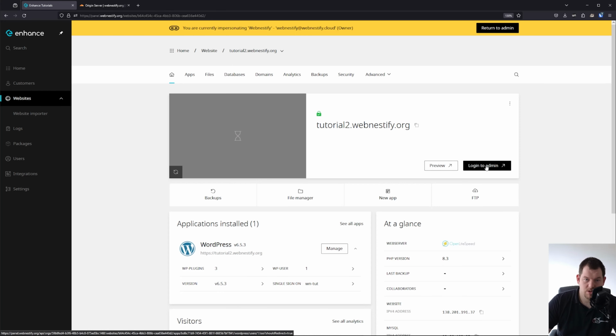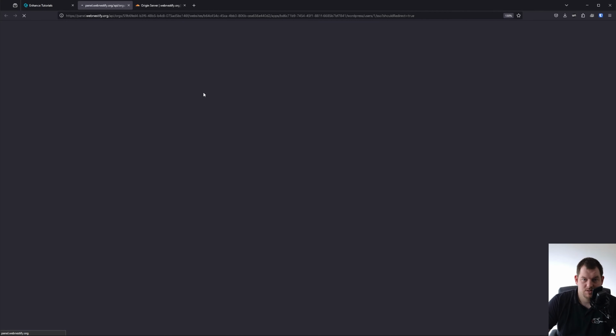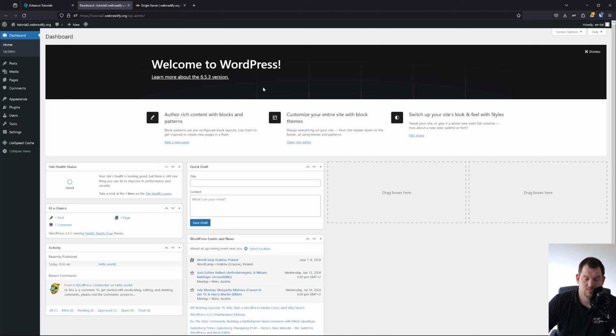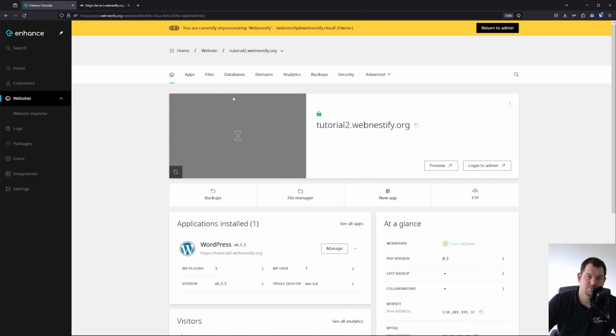So we can log into admin. Hopefully there won't be any 404. And no, we don't have any 404 error. So this is how we clone our website. It's pretty simple and straightforward.